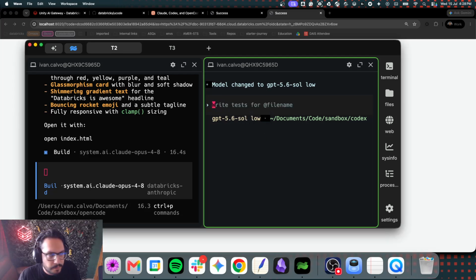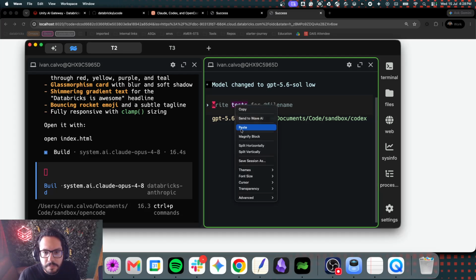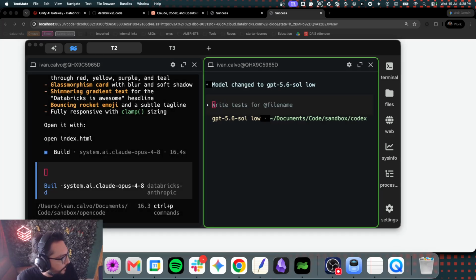Oh, one second. Paste. Why is this not pasting what I want? One second. Oh, why is this being so hard?